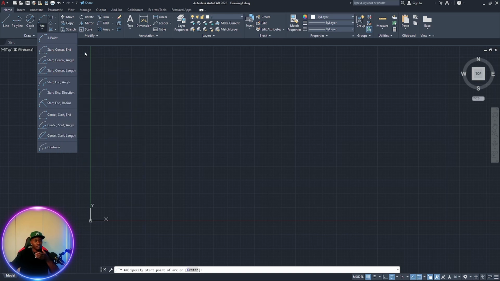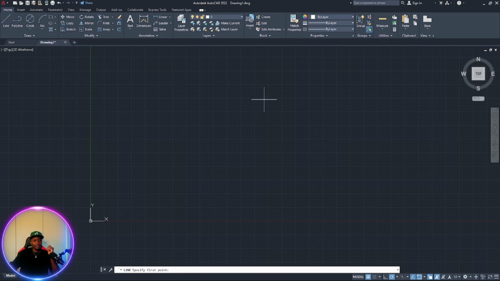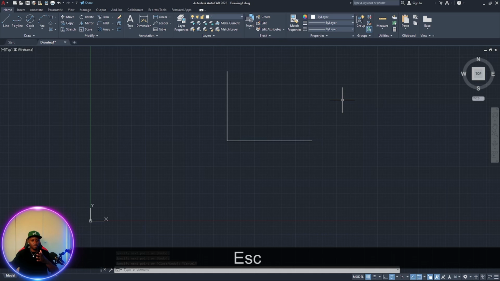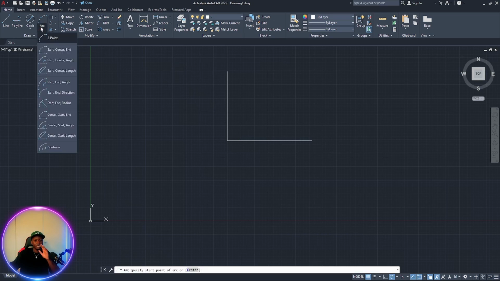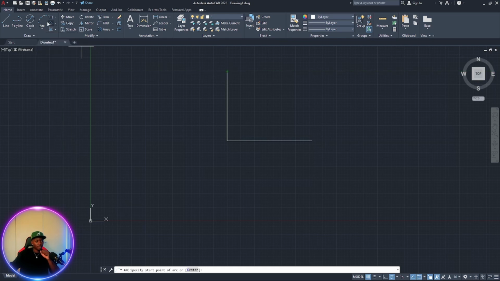All right, so let's just use a 3-pointer. Let's put a line, for example, right here. I told you guys how to use line, how to put a line on the viewport. So now we're going to arc. This is a quarter of a circle. What does it say? 3 points, any 3 points. Let's click arc. Let's click our 3 points, 1, 2, 3. This is how it looks.